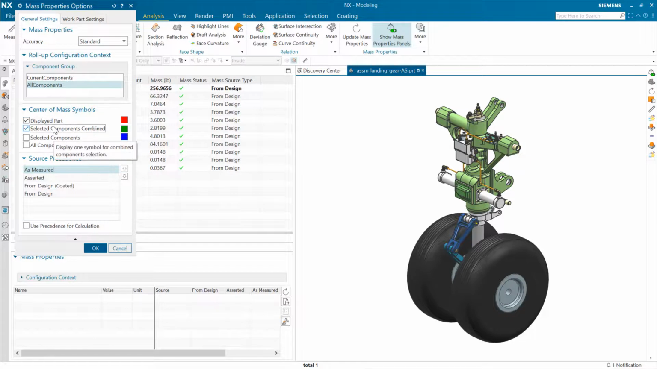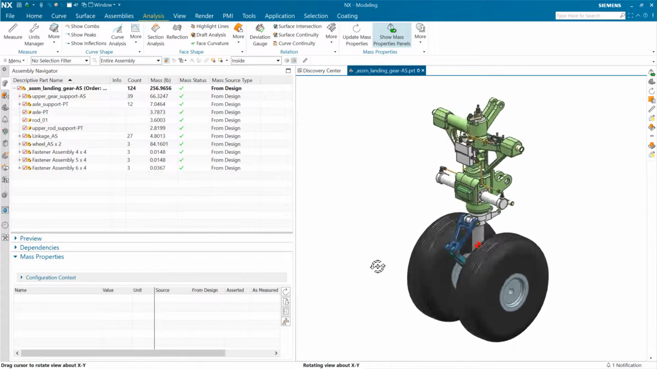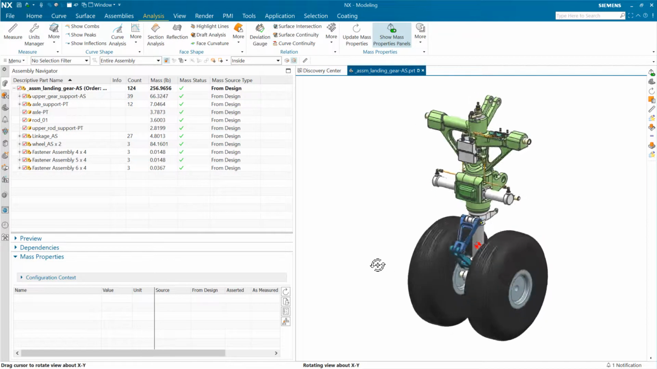I'm going to grab the first couple here. There's one for the displayed part that'll be red, and then one for anything we select that'll be green. And so if we turn these on, you'll see there that we've got that red center of mass symbol down there at the bottom, burning through the geometry. That's the new thing, right?